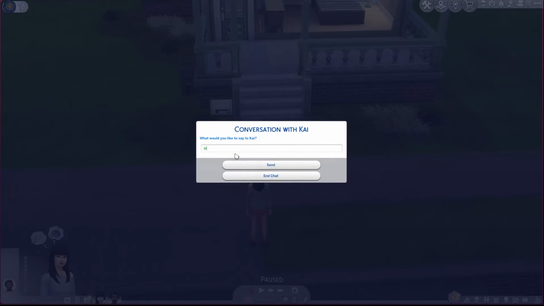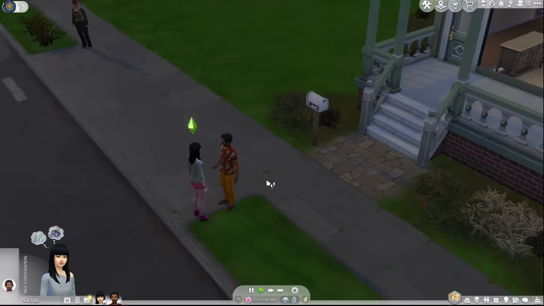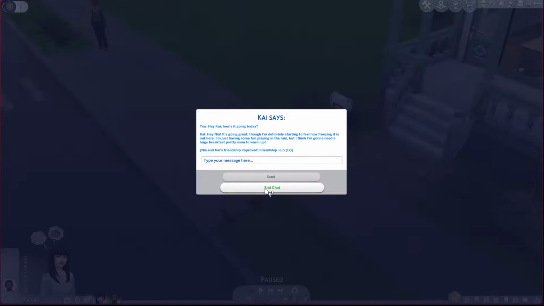So now we can say, "Hey Kai, how's it going today?" We'll hit send, and now they'll just kind of be chatting as the AI does its processing in the background. This does use whatever LLM you set, so your timing may depend on what LLM you've set.